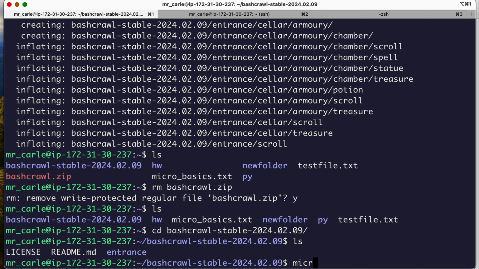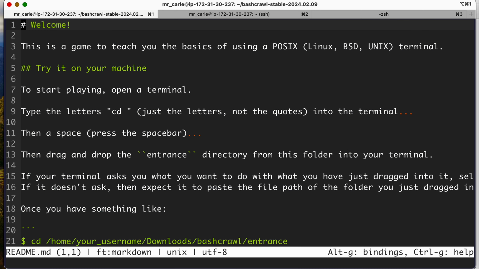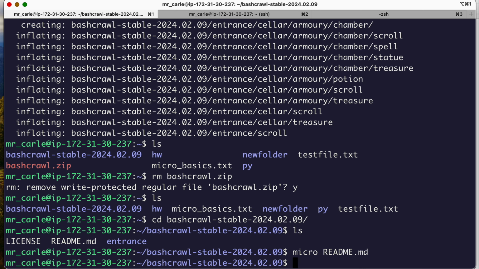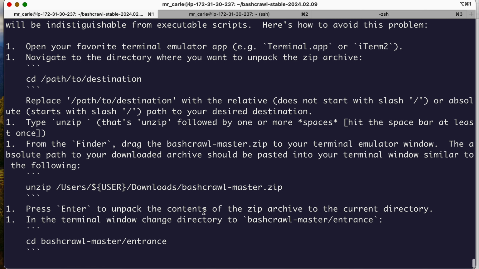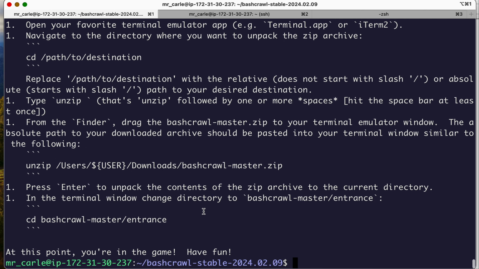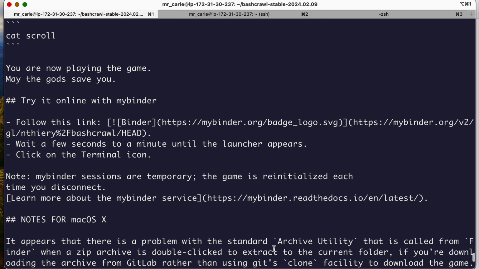While we can open a file, like this README file, with Micro and also make changes to it, there's a faster way to just see the text. If we type the word cat, it will just display that text right there on the board. And it drops us right back to the prompt. So we don't have to load an editor and come out.